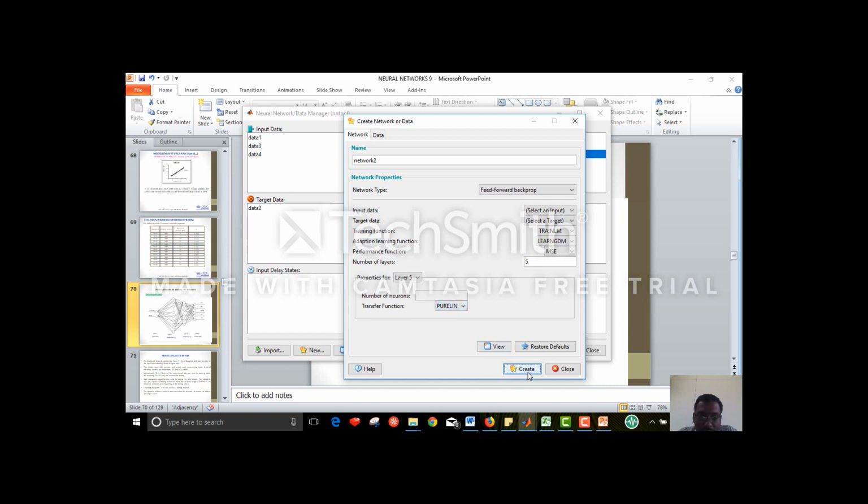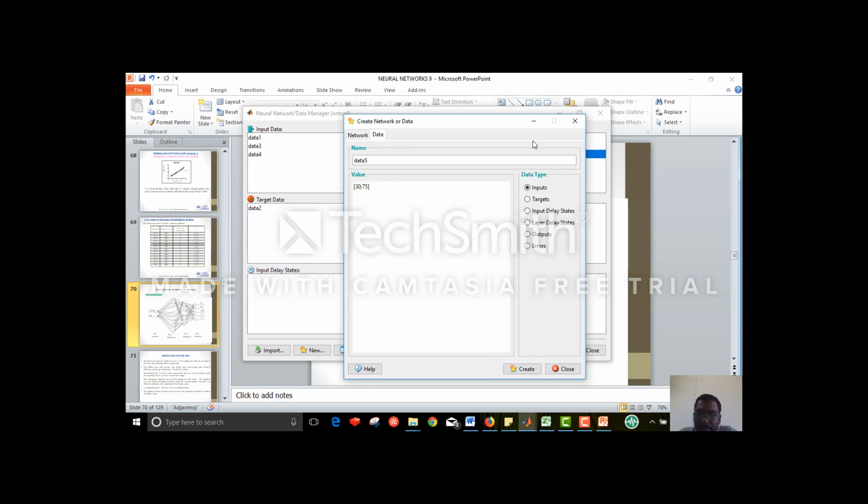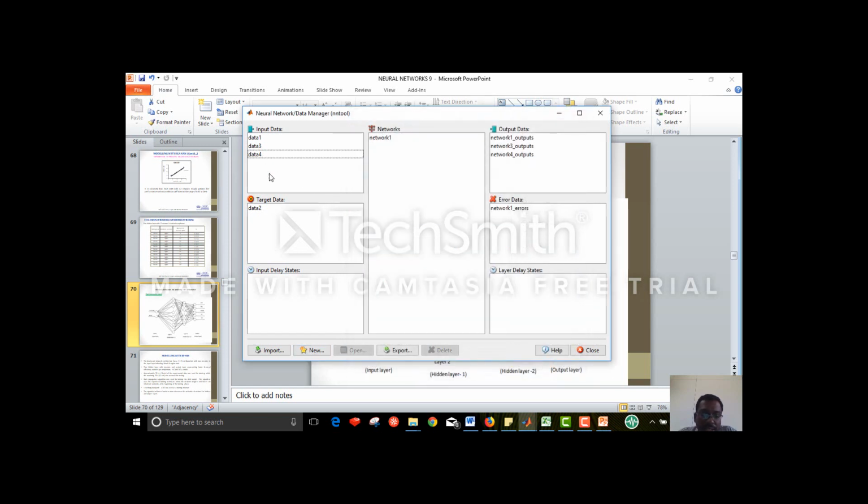Then create it. Please write the input data for creating the network. What I'm saying here is, try to delete this thing.